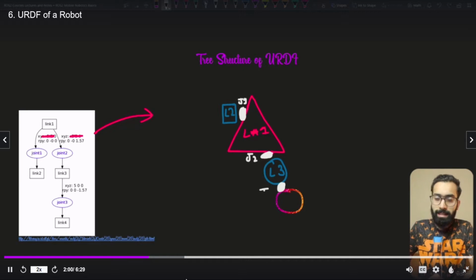Links are simple physical bodies, but they don't tell you about the relation between the bodies. So there come the joints, which tell you about the relation between multiple links, the physical bodies. There is some sort of a relation between the square and the triangle at joint number 1. There is a specific relation between the triangle and the circle. Same goes for L3 and L4. There is a specific type of relation between them.